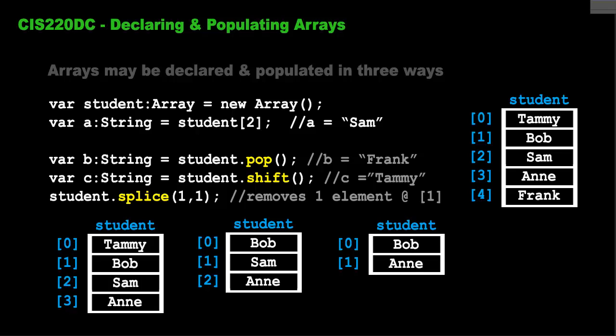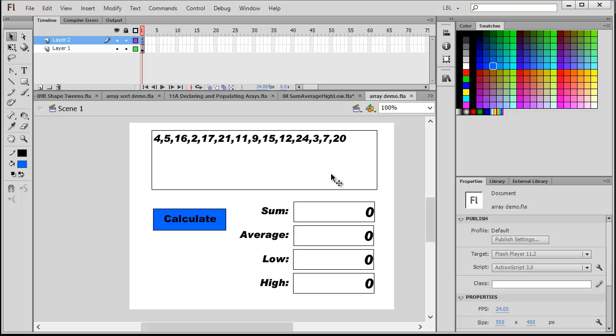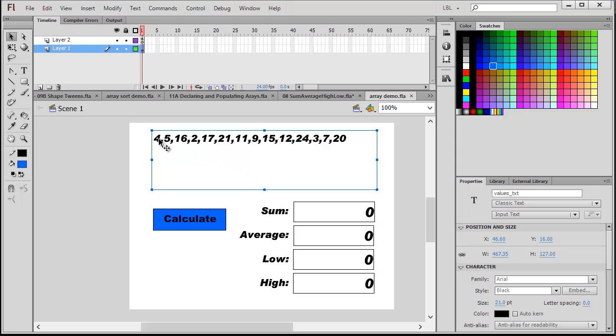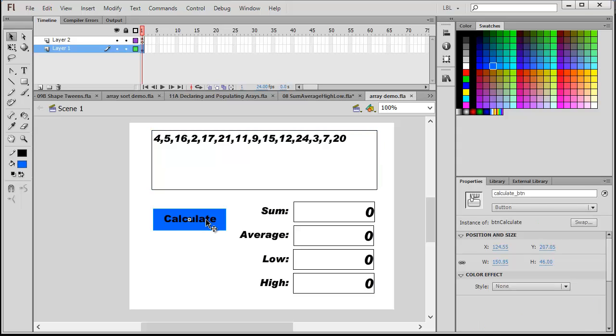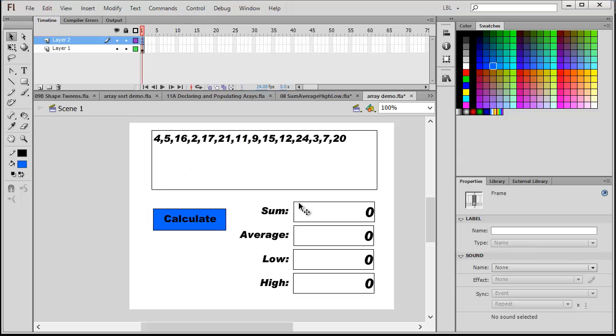Let's take a look at using this in a Flash project. So I have a project here in which we have an input box, and I've just got some comma delimited numbers there we're going to use as a default, and a calculate button. When I click the calculate button, I want to get the sum of all these numbers, the average of those numbers, and whatever the low and high values are. By using an array, it becomes very easy to do this, and it doesn't matter how many values I have here. I could have 3, I could have 14, I could have 500, and my code's not going to change. So let me just run this.